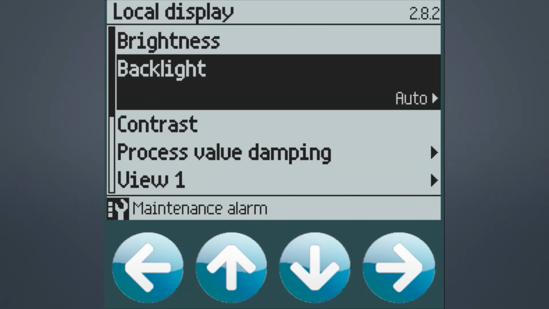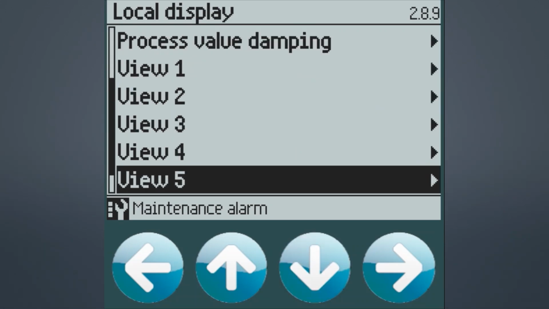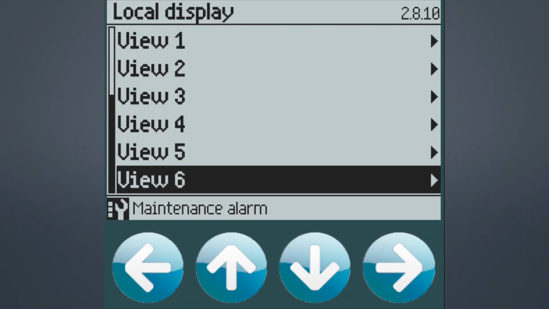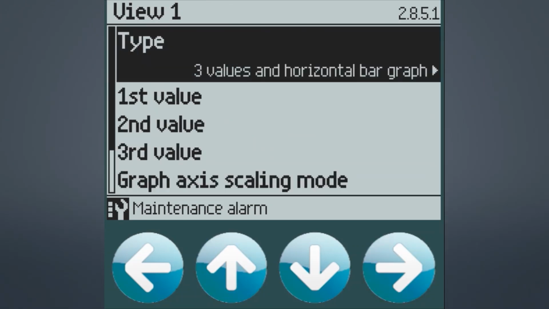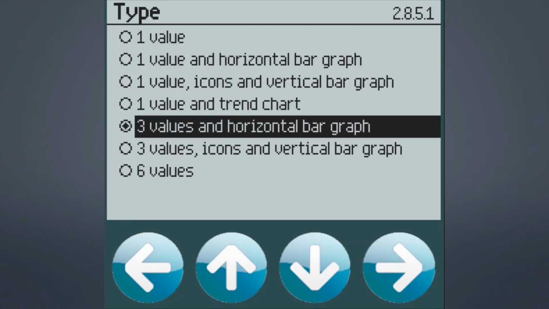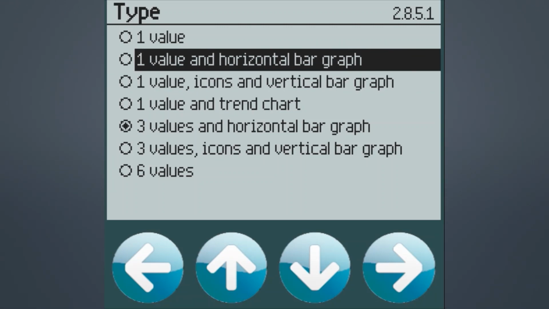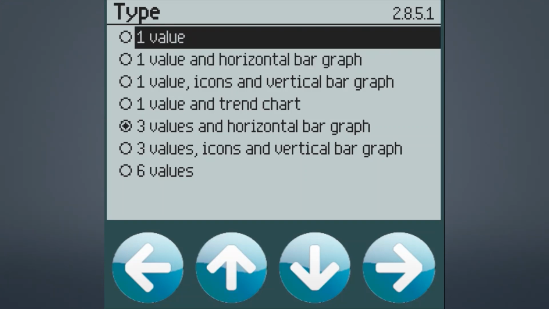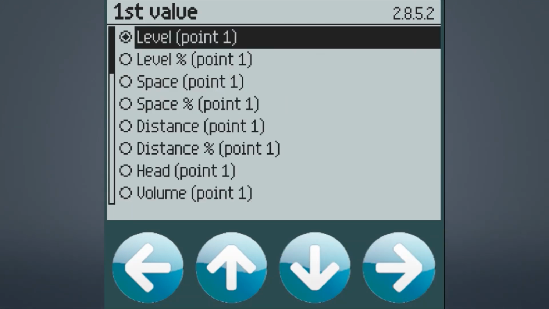Here you can see that the brightness, contrast, and damping, as well as all the different view types, are available for editing. Let's take a look at our first view, which originally showed 3 values and a horizontal bar graph. We can change the format of this view by looking at the list which is included here in the Display menu. If we simply wanted one large value so that we could see it from a far distance, we could select that and then select which value we want to display.